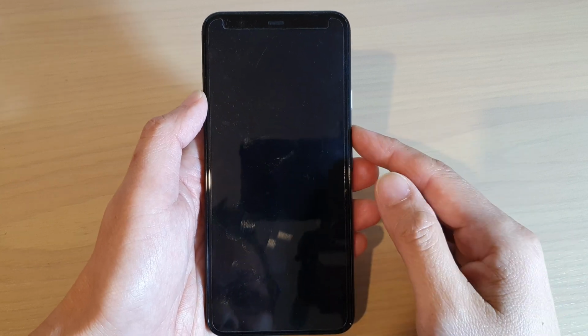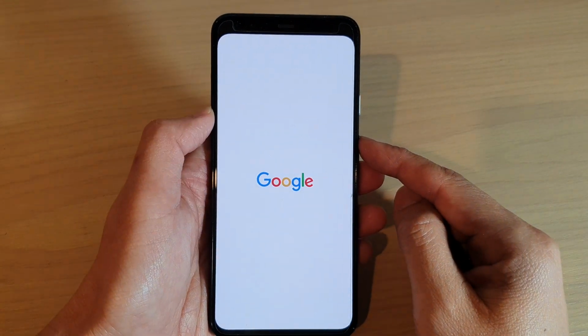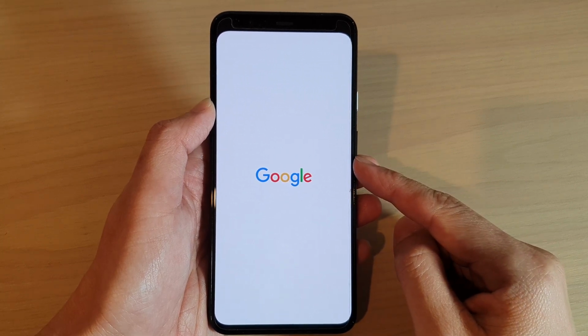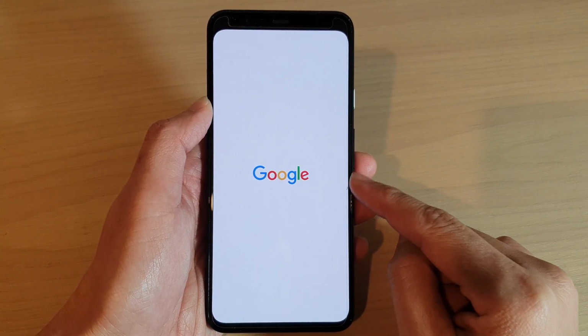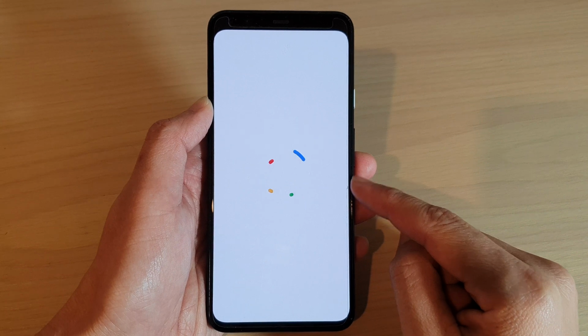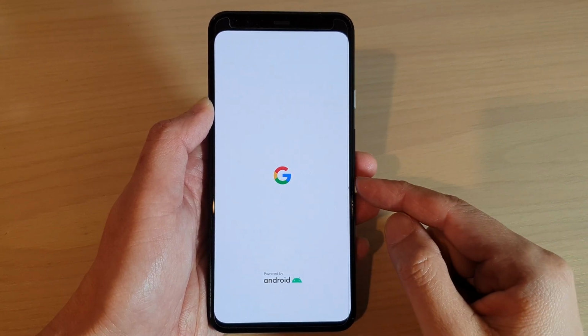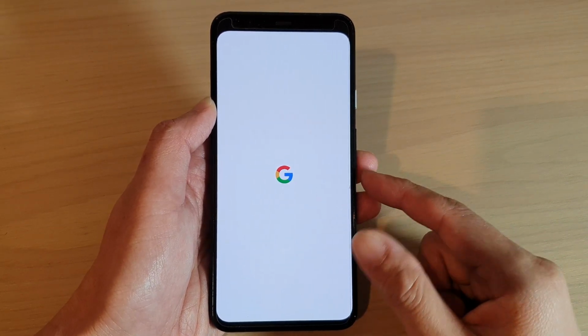And that's it. That is how you can perform a hard reset for your Google Pixel or the Pixel XL with this latest 2022 update. Once it has been reset, you need to set up your device again.